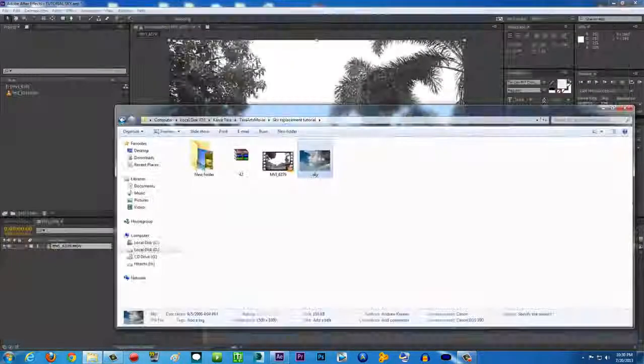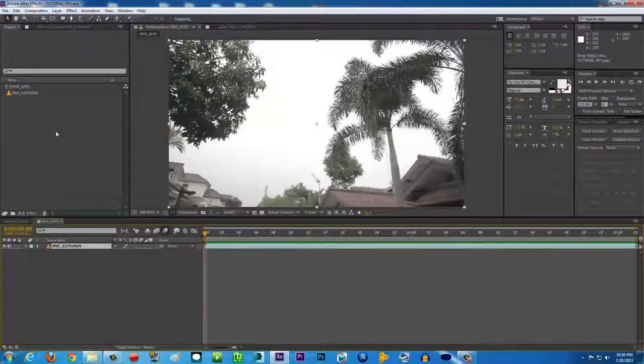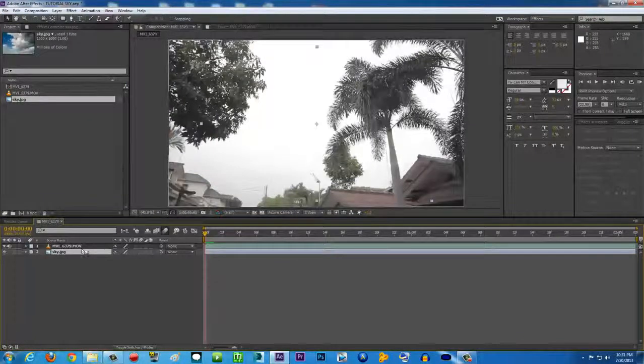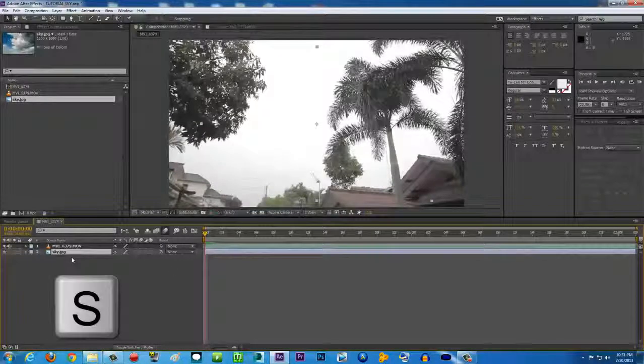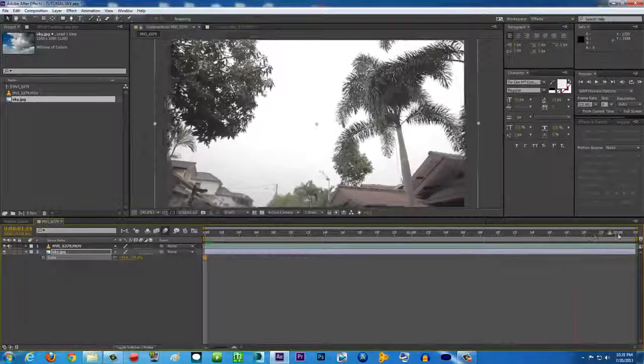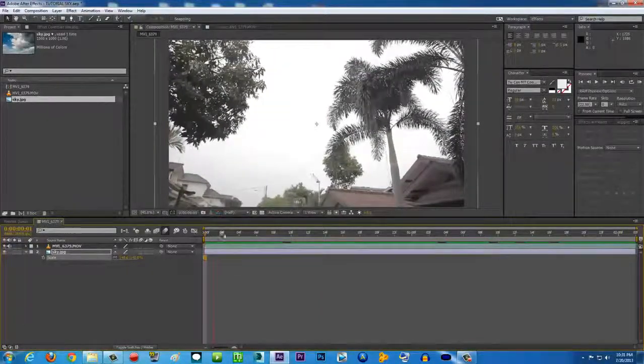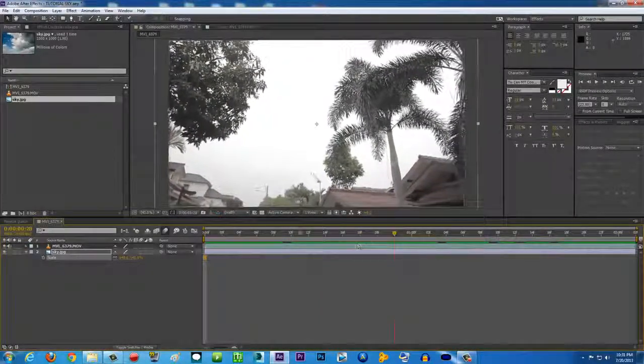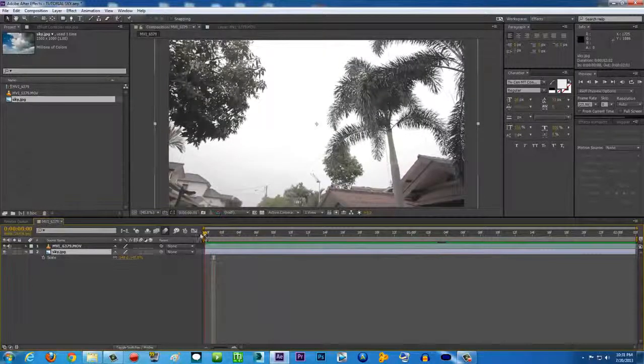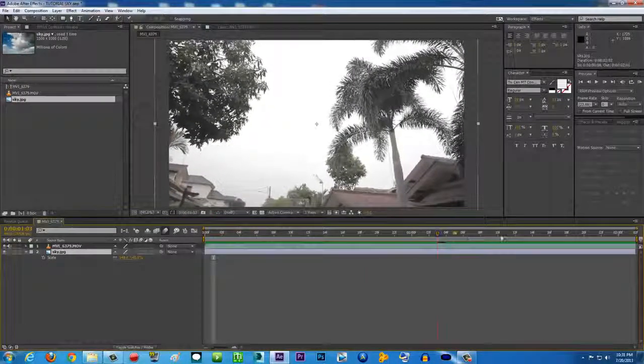To do that, just import the sky image to After Effects by clicking and dragging it in, and then just click and drag it below the video. As you can see, the sky image is a little bit smaller than the video, so all you gotta do is press S on your keyboard, which brings up scale, and scale it up. Make sure it's bigger than your video if your video is moving like mine. As you see here, my video is kind of moving, and we're gonna make the sky image a little bit bigger because we're gonna track it later.